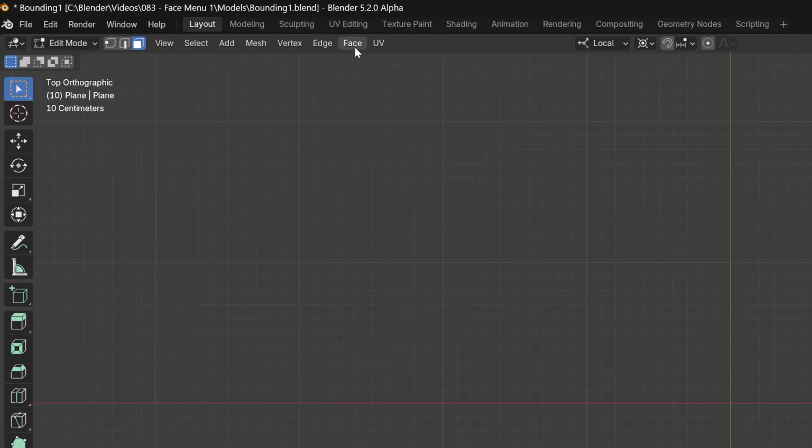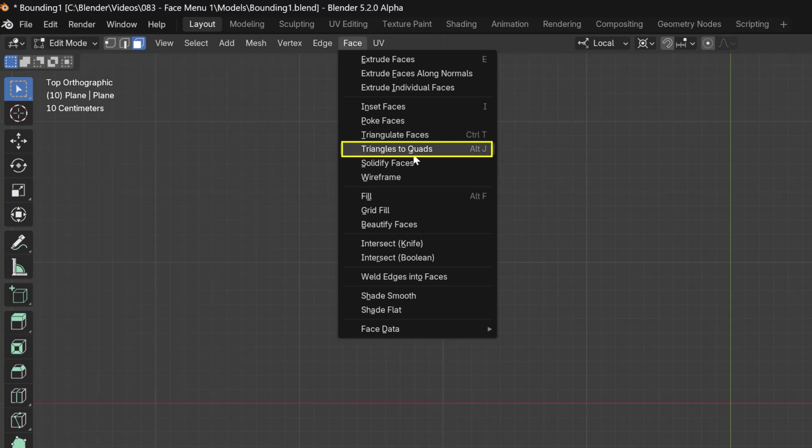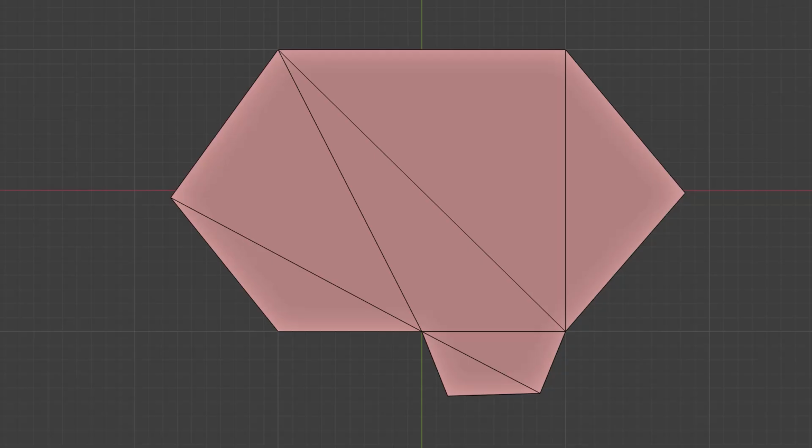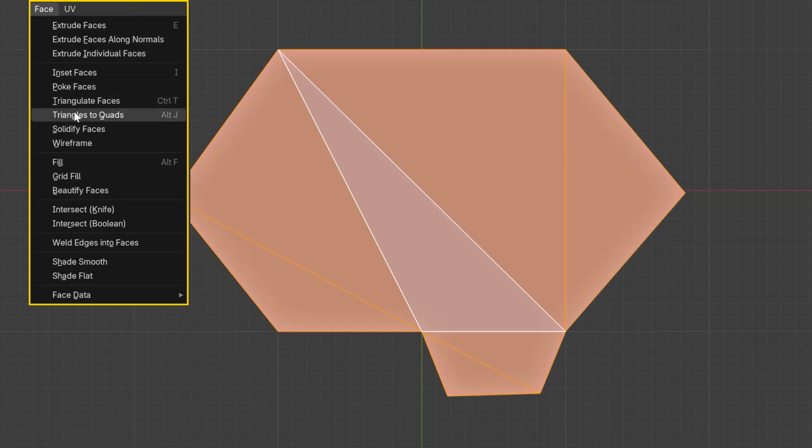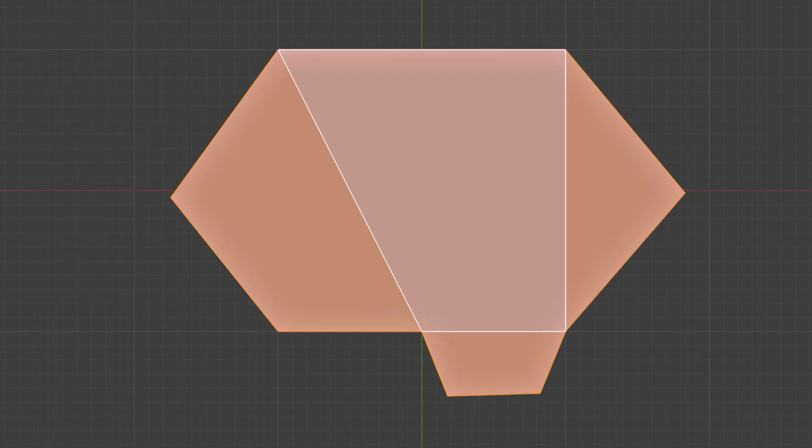Returning to the face menu. Triangles to quads. Attempts to join pairs of adjacent tris in the selected area into a single quad. It is possible that not all tris will be merged into quads. Blender will not perform any merge that would create a non-viable quad.